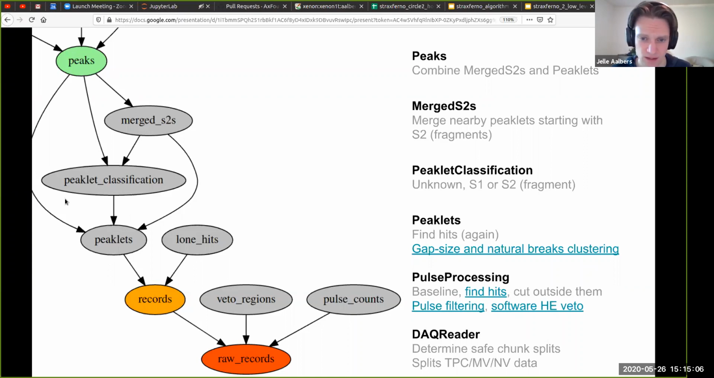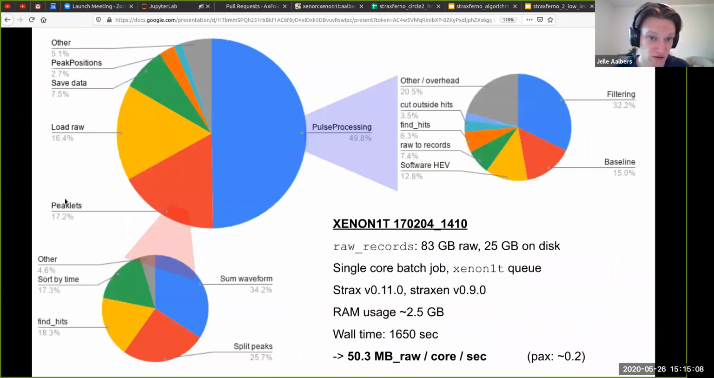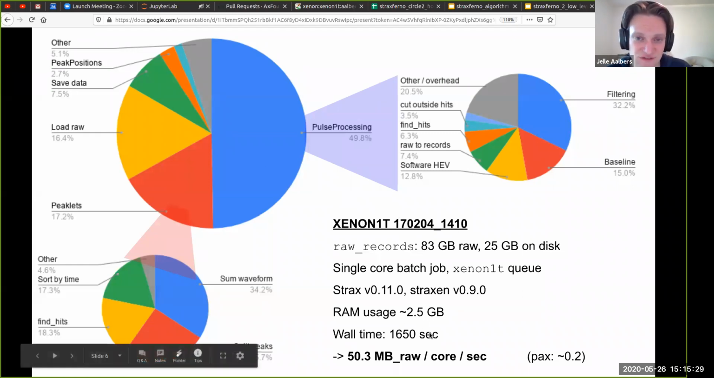Okay. So just to give you a sense of how fast or how slow this is going, this is something I made this morning, which is just, I processed one Xenon 1-ton run. Probably very similar to the one that I showed the data sizes for. And then I just looked at how long everything took. So in total, it took 1650 seconds, so a little bit more than 20 minutes.